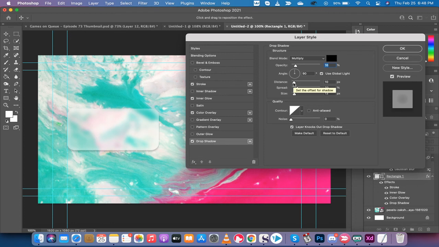Distance 10 pixels for me. I'm going to go 10 pixels. It looks about right. Spread 22%, size 13 pixels. Yeah, let's go with 13 pixels. Again, guys, these are total options for you. You can season this to your taste. We're just going for the look.